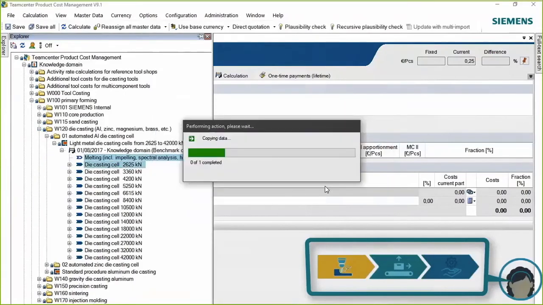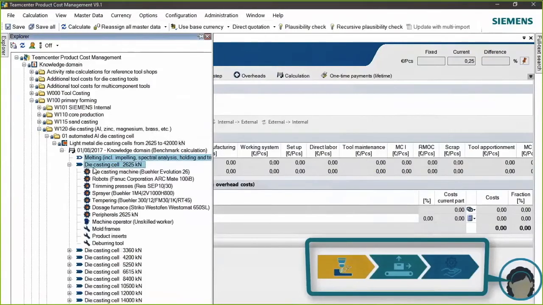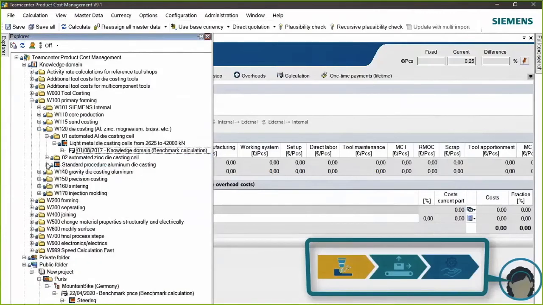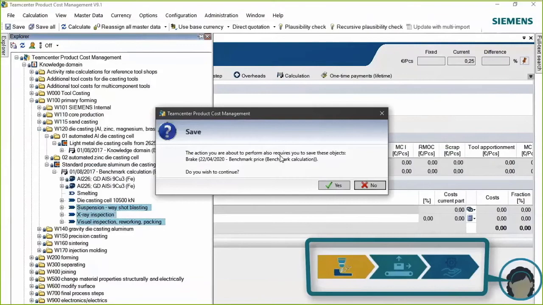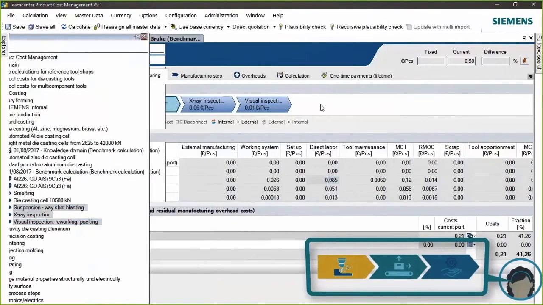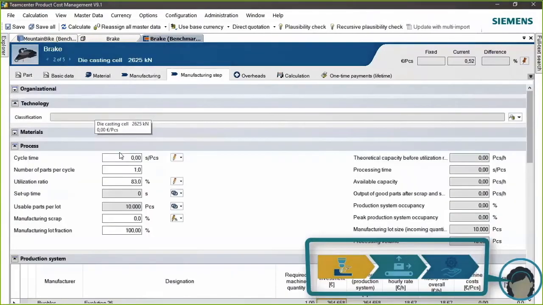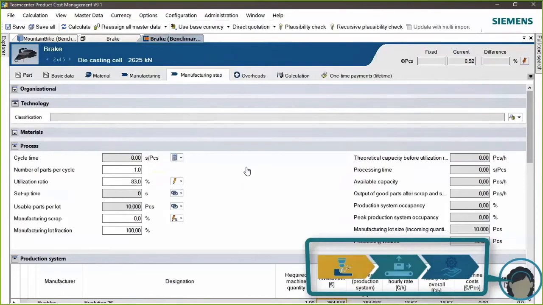In these manufacturing steps, let's remember, inside there are all the machines and equipment, all the operators and the tooling. And then I want to include three other manufacturing steps, like the final process steps. I will just drag and drop them and have a complete manufacturing route, what I believe is good for this part. Then I open the die casting and my cycle time calculator. Here, automatically, the geometry and the machines are synchronized.